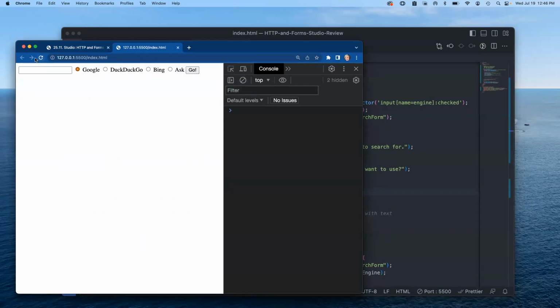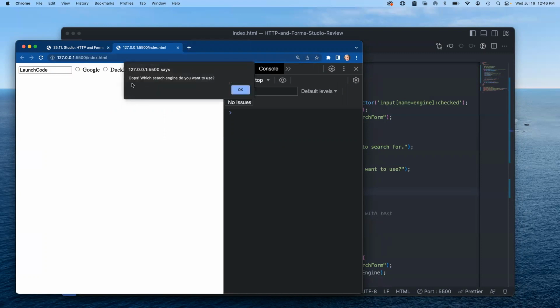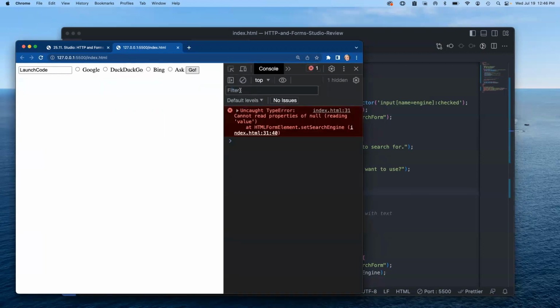Okay, so now let's do the opposite, and I'm going to need to refresh the page here because we want all of these to be unselected. I'm going to put in a search term, but I'm not going to select this, and I'm going to say go. Now we get an alert that says, oops, which search engine did you want to use? Okay, so this is a pretty straightforward way to do this where you can have two different messages and be very specific about what the error is, which is good for user experience. This is where you want to make it very easy for your user to know exactly what it is that they did wrong.